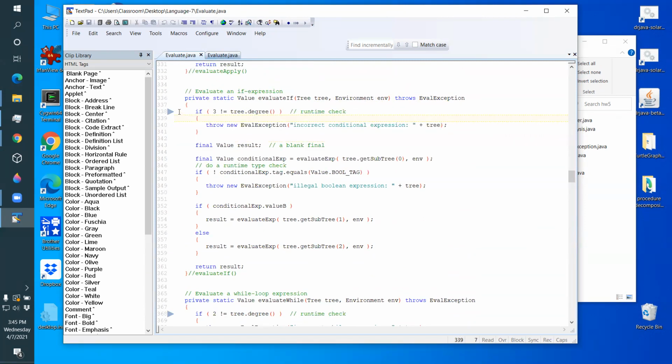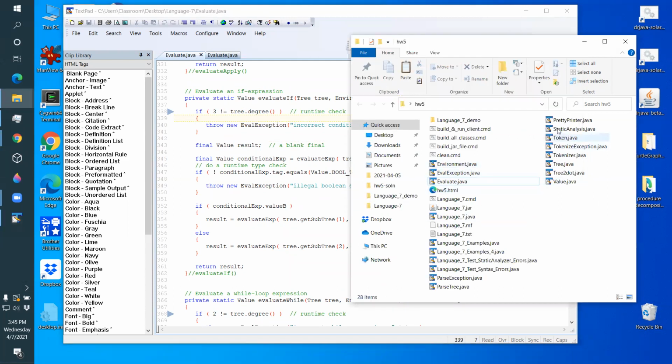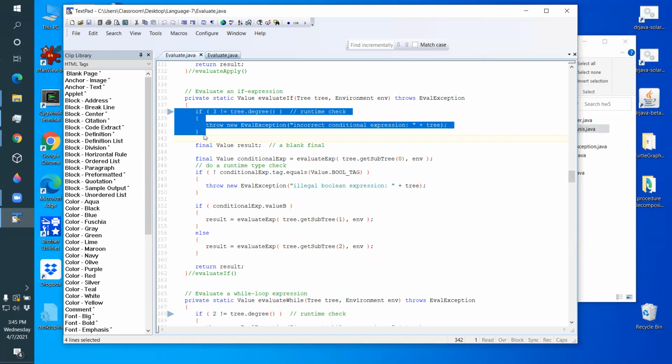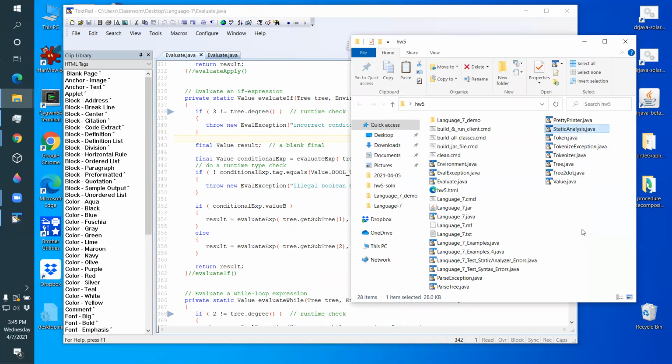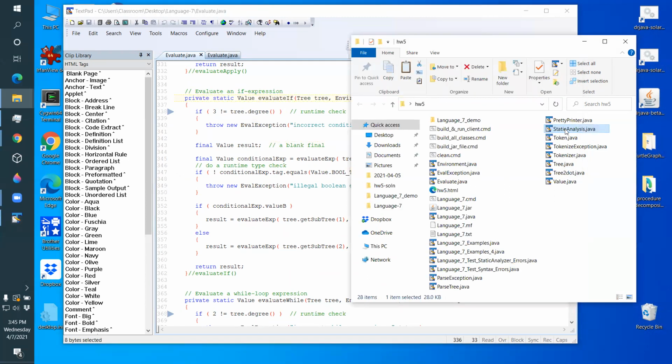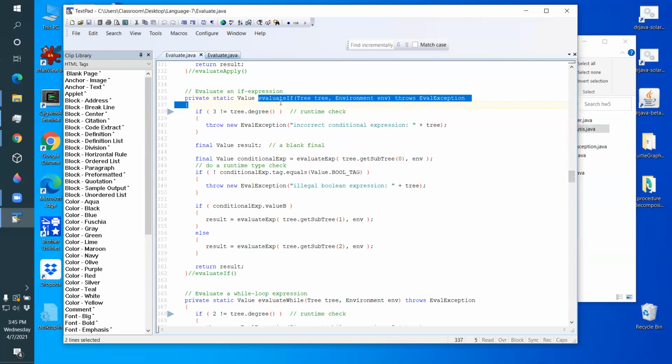So I'm going to give you a bare bones analyzer. When you get the homework assignment, the analyzer will have a little bit of code in it, but you're going to have to add a lot of code to this. So you'll essentially have to copy this code. Some of it's going to be real simple. You'll just copy code from the language 7 evaluator into the homework 5 analyzer. And this evaluate if will be called analyze if in the analyzer. This one analyzes things, not evaluates them. So this will become analyze if.